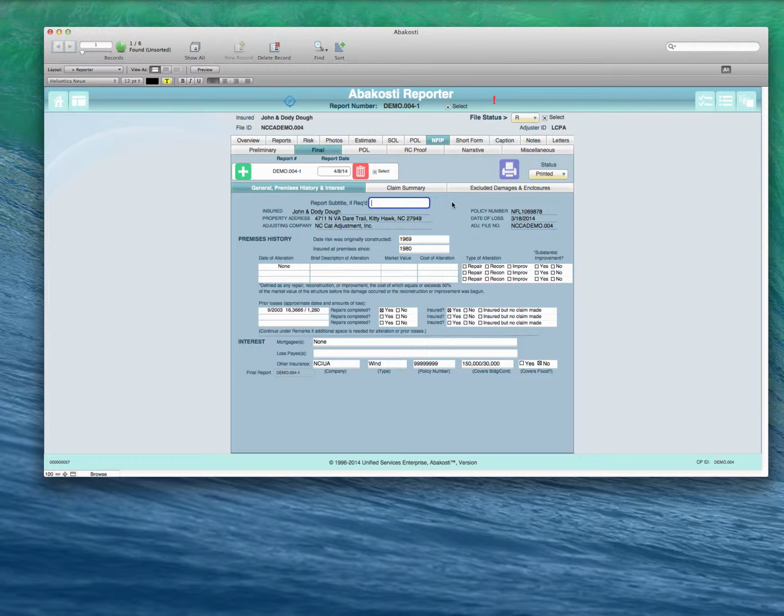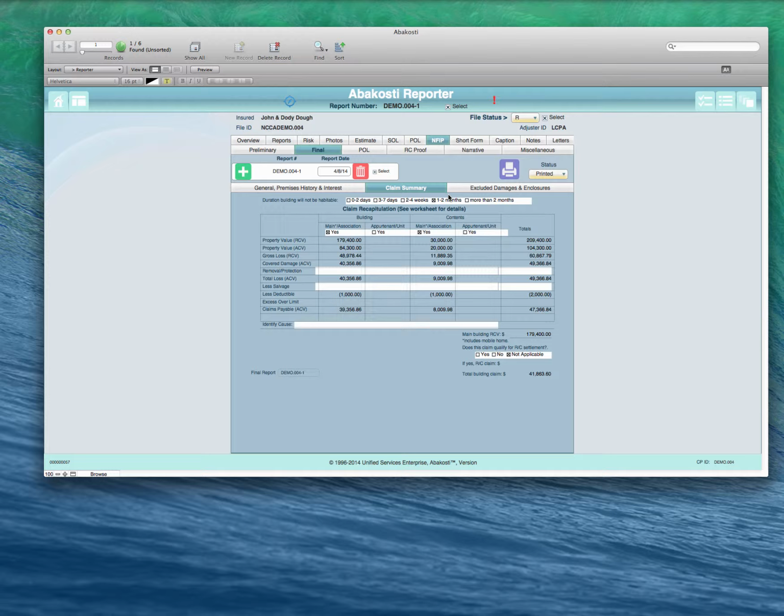Just type in revised or supplemental or whatever the case might be. Standard information you fill in as required. Go to the claim summary. The only real other input you have to do here is this information is filled in from the program by clicking the yes button. So if you've got contents damage and the building damage, it will fill in here. Of course, if you had the pertinent unit, you clicked it, it would fill in here.